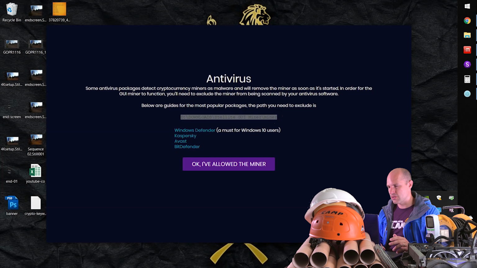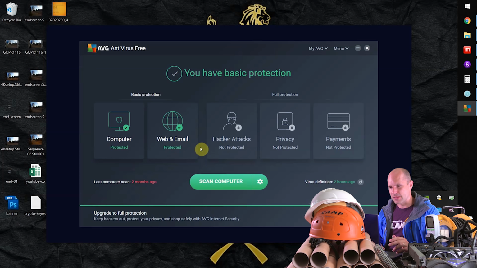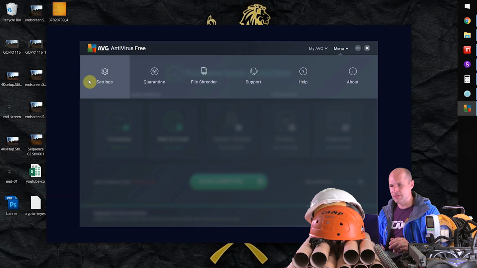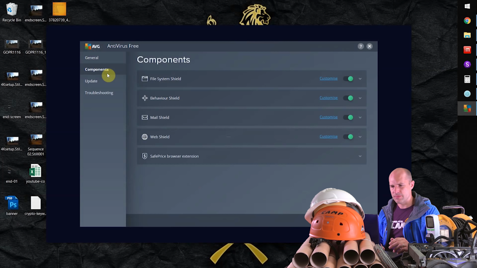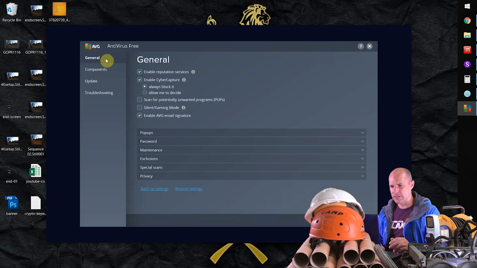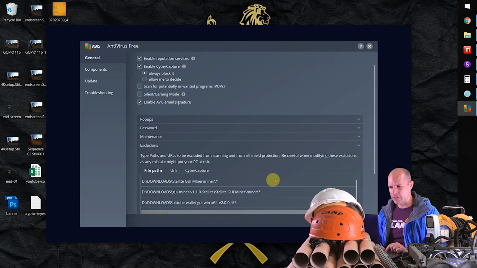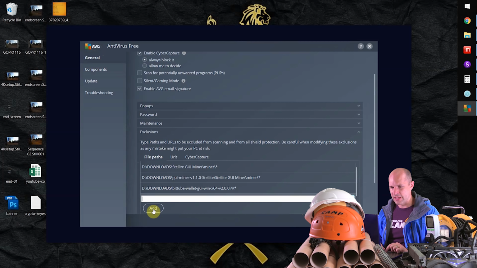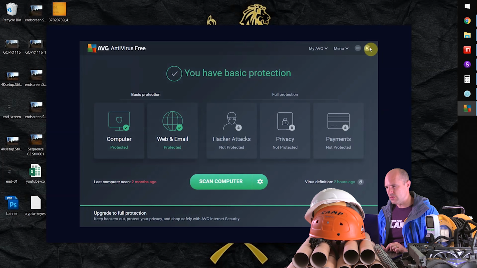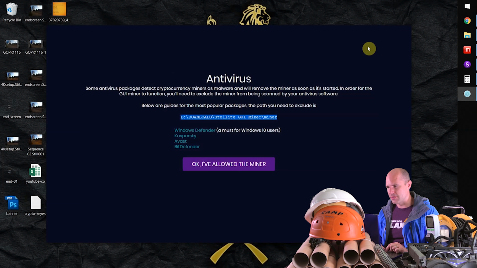In fact, I'll show you quickly how you do that, because it hasn't got an explanation there. Basically you open up AVG, go to your menu, go into settings, general, here we go, and here you see exclusions. You click down there, and you can see where I've added it. All you need to do is add that in there and press add. Simple. I've already done that, so I'm not going to bother.